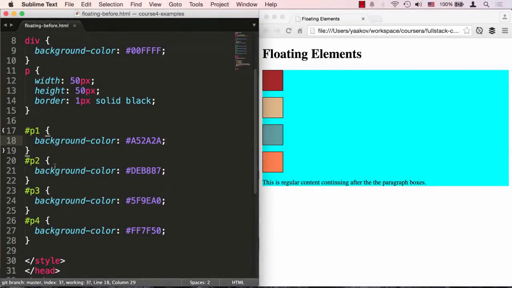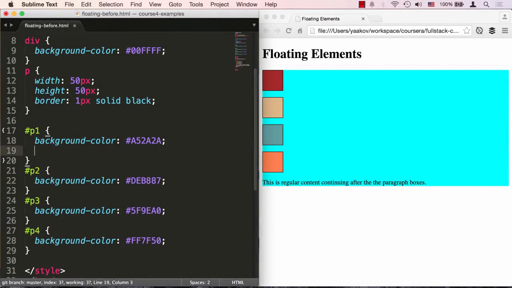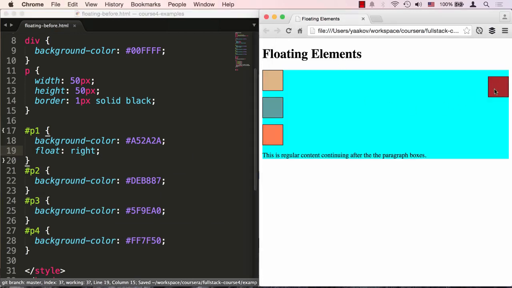Okay, so let's go ahead and float the very first paragraph box to the right. We'll say float right, and we'll go ahead and refresh the page. And you see that the box jumped all the way to the top right edge of the containing element. Now, a couple of quick things to notice right away. First is that you can see the rest of them moved up as if the maroon box isn't there anymore. And the reason this is happening is because when you float elements, the browser takes them out of the regular document flow. And this is why the second paragraph box moves into the original spot of the first one, because as far as the regular document flow is concerned, that spot became empty.